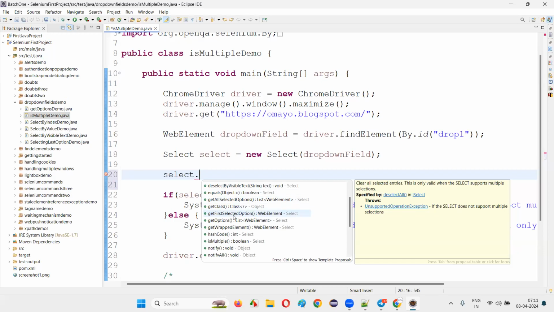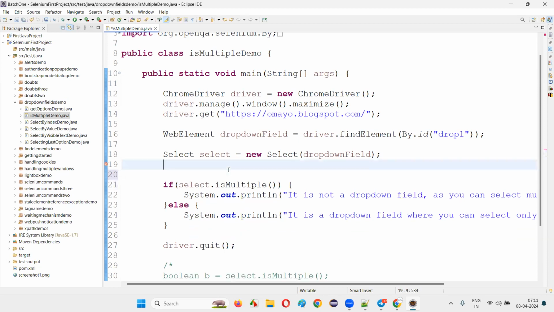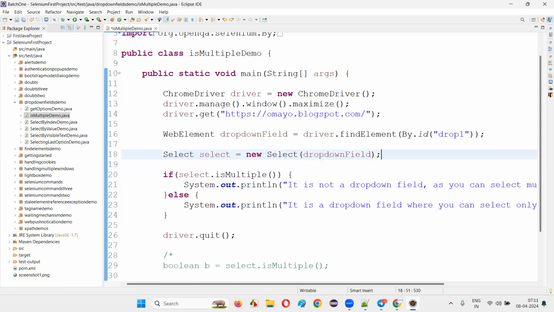getFirstSelectedOption is also meant for this multi-selection box, but we can also use this with the drop-down fields if required. I'll explain that during the multi-selection box fields. getOptions we tried. isMultiple we tried. selectByIndex, selectByValue, selectByVisibleText. I think whatever commands we have to try for the drop-down fields, we have tried properly. Now let's move on to the multi-selection box field.